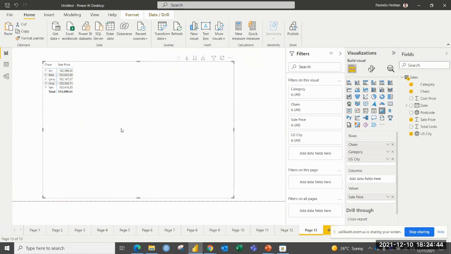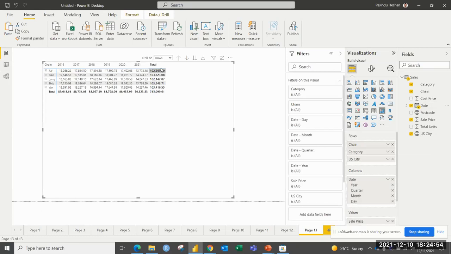And let's try with this date column also. I will add date into my columns. Then we have to select the drill on option. Drill option works with rows or columns. In here I add date into columns, so I select columns, and our first level hierarchy is date year, and our next level hierarchy is quarter, and our next level hierarchy is month. After the month we have day level hierarchy.